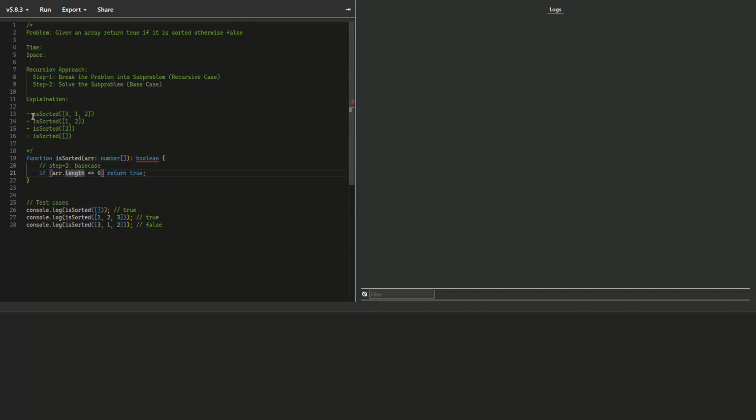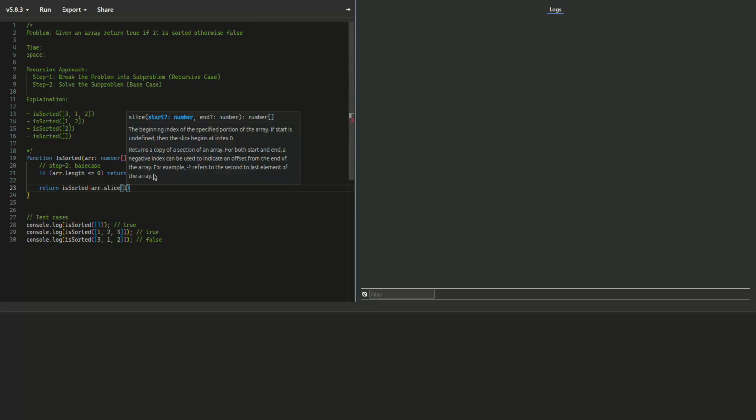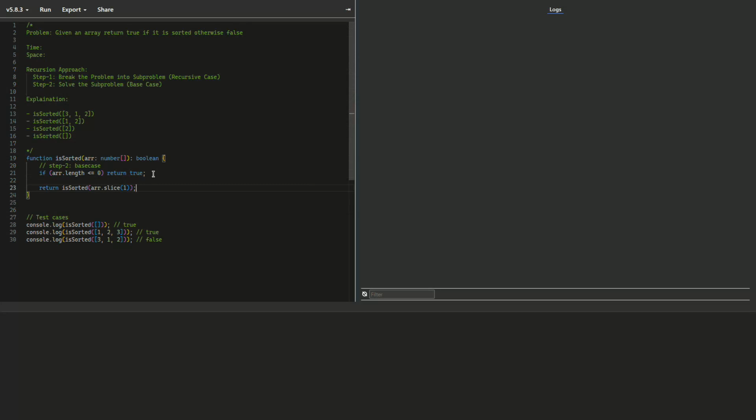Now we need to put in the logic where we slice one element at a time and call the same function again. You can call the same function and slice one element from the array. This line of code does exactly what we need here. It takes the initial array, removes one element from the array, and calls itself. So we are going into recursion until we have a single element or no more elements in the array.